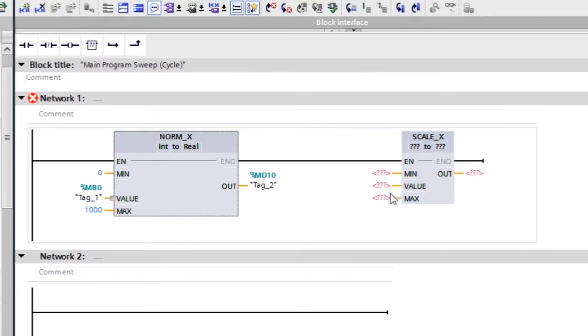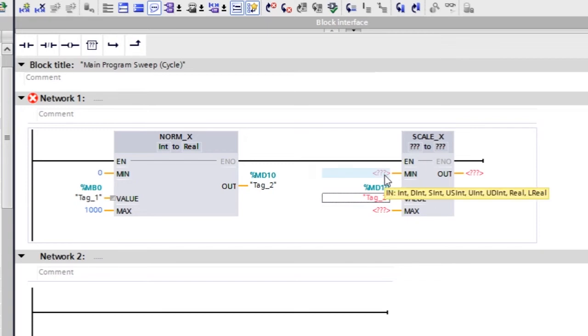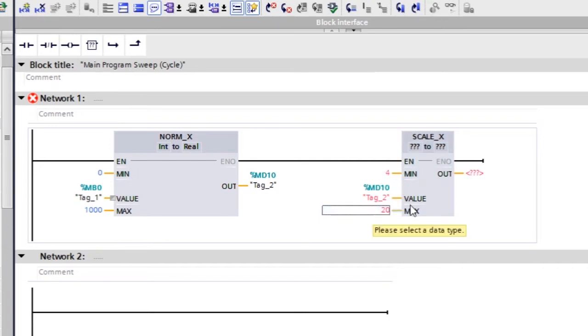Let me extend the window. Here again, the same value I'm going to take, that is MD10, memory double. So this 0 to 1000 will be converted to a 0 to 1 range, and the data will be in MD10. This 0 to 1 will then be converted back to the required range that we need to specify over here. Let us say 4 to 20. So the input data from 0 to 1000 will be converted to 4 to 20.